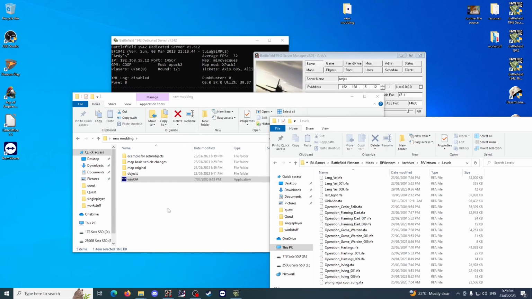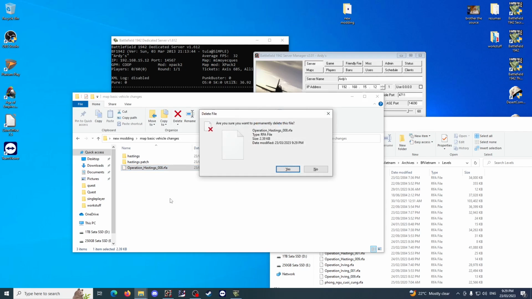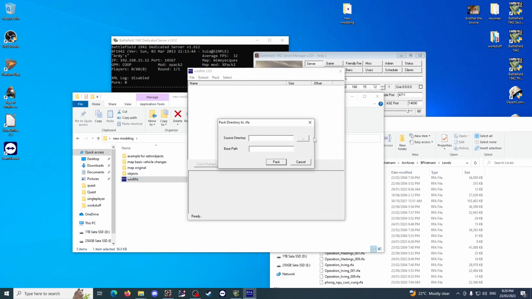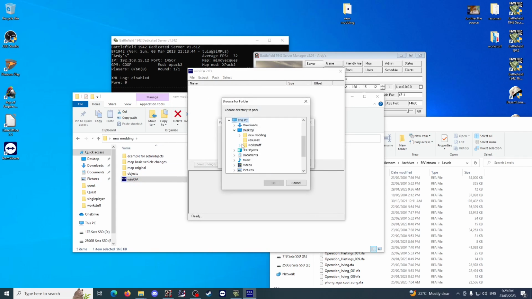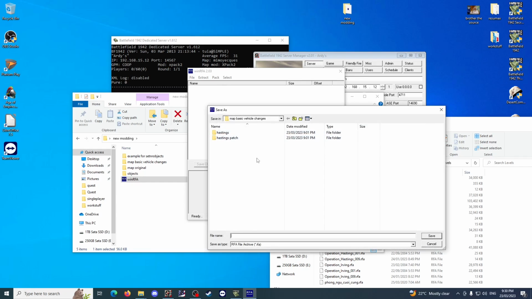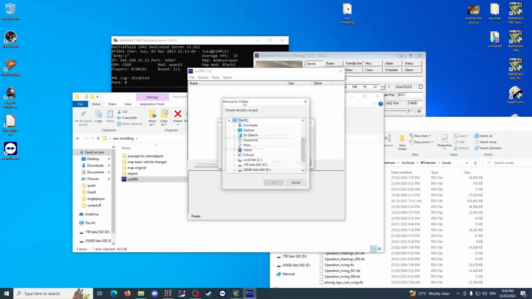So we'll go back through the packing process again, because I can actually talk about something else. So again, I want to pack what I've just worked on. So you've got basic vehicles changes, Hastings. Don't worry about Hastings patch. But you want to select BF Vietnam, not whatever folder you called the one you were working in. And we'll just save that 008. But if you are trying to save it inside here, it won't actually work. Yeah, it can't save inside source directory.